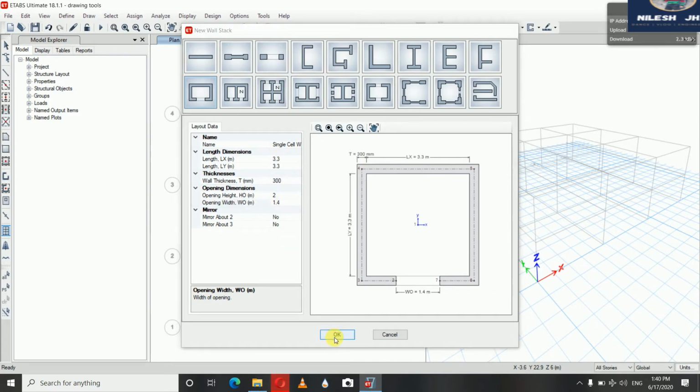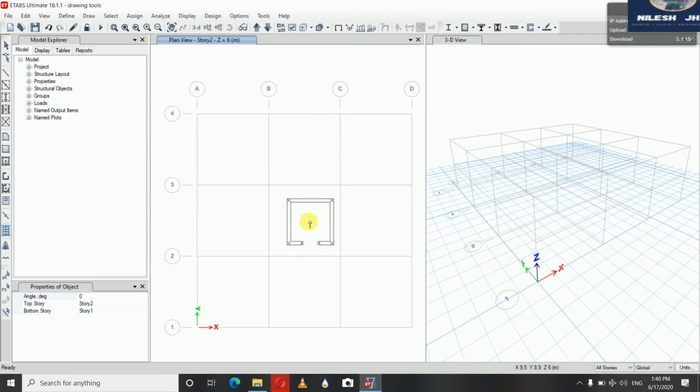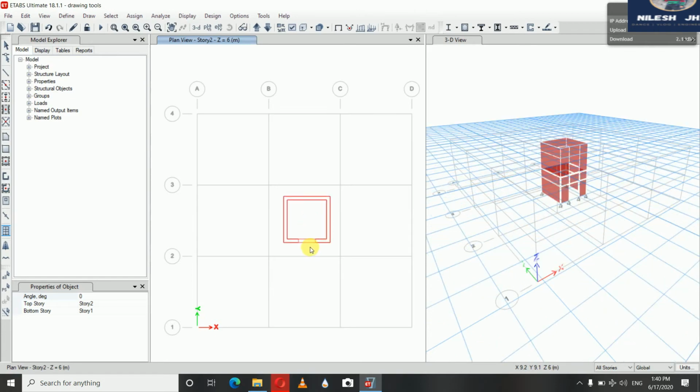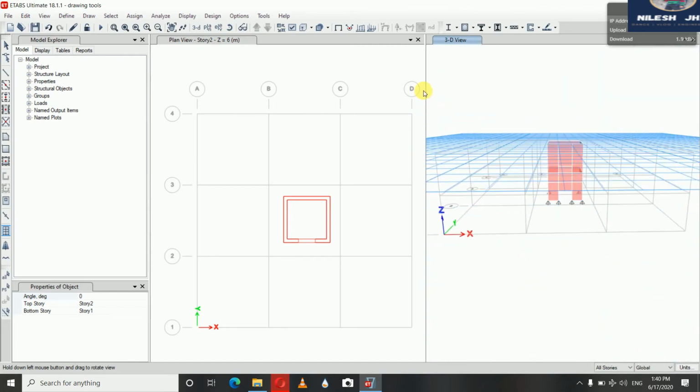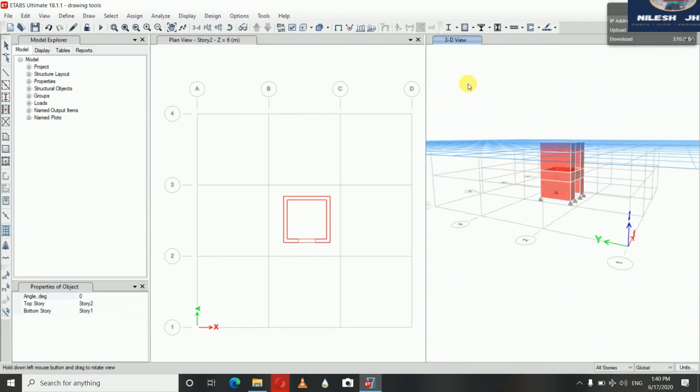And okay, and if I want to provide it here, I will just click it, and you will see the wall has been created. Here you can see in the 3D view more clearly. You can see here the wall has been created there in the 3D view.